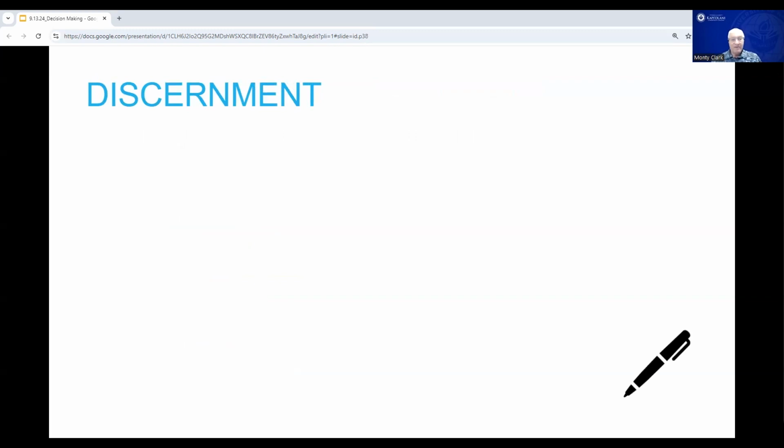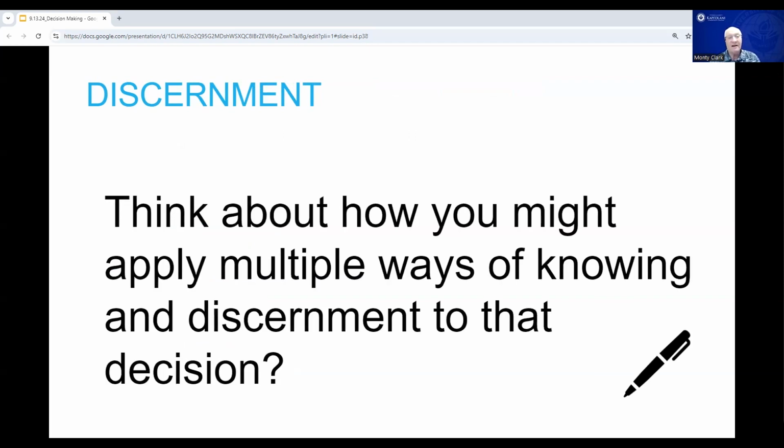So, okay, does everybody remember the Cookie Monster slide a while back when we asked you to jot down a question and the emotion that went along with it? Well, I want you to think about how you might apply multiple ways of knowing and discernment to that decision. Jot down some notes, and hopefully we'll have some time at the end of our presentation to answer any questions on that. Hopefully this is helpful for you guys though, okay?